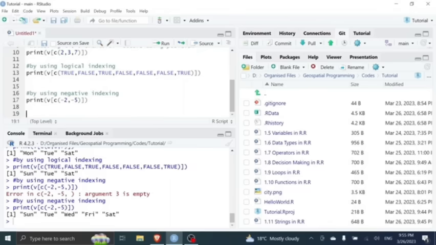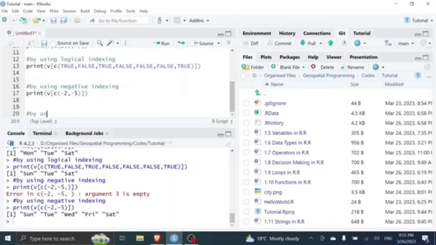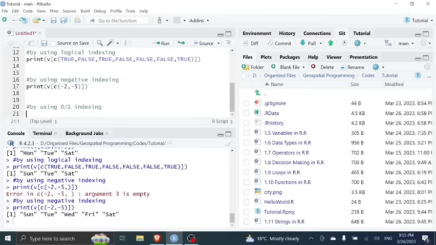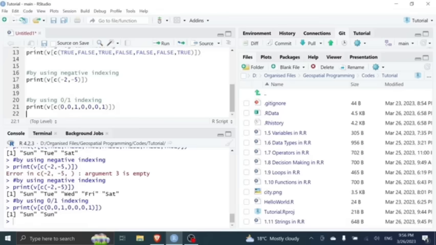The next one is by using 0 and 1 indexing. Let's look at the example. So print b. Let's do 0, 0, 1, 0, 0, 0, 1. Let's run it. Yeah, so we get Sunday and Saturday. Wherever there is 1, that element will be printed. Okay, this was the indexing.